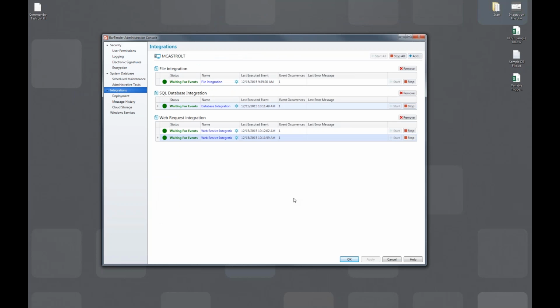So now a little bit on this here. So now we see all our integrations that are running here. We can stop each one independently if we need to remove one. So let's say we need to remove this file integration. We simply click that remove button. Now we can stop it and then remove it if needed, if we no longer need it.